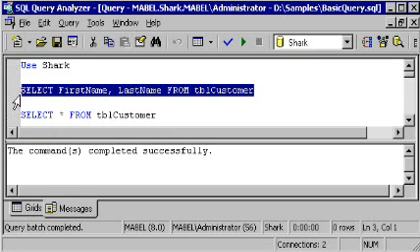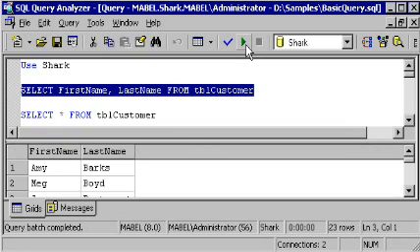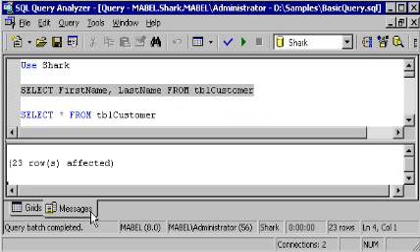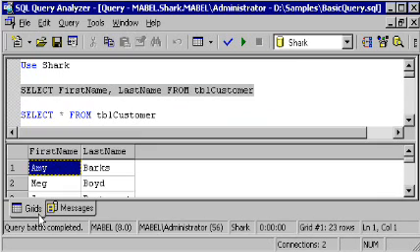Here is a line which I can highlight and execute simply by pressing on the green arrow at the top or clicking the F5 key. And notice that the results are shown for me in the pane below in this grid view. There's a tab at the bottom here that also shows me how many rows were affected. In this case, how many rows were returned by this query. So let's dissect this SQL query and see exactly what it's doing.